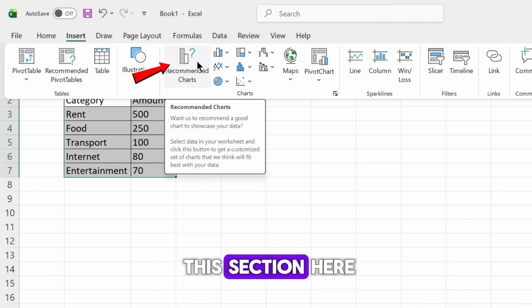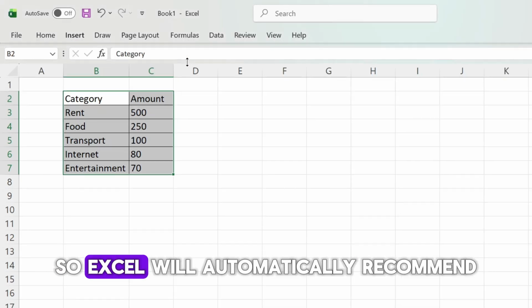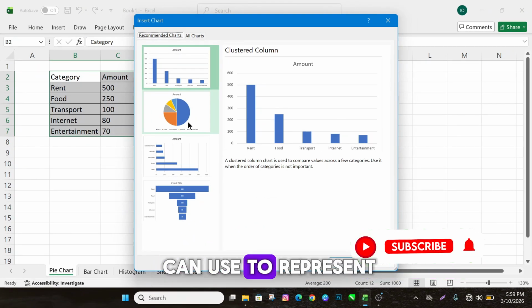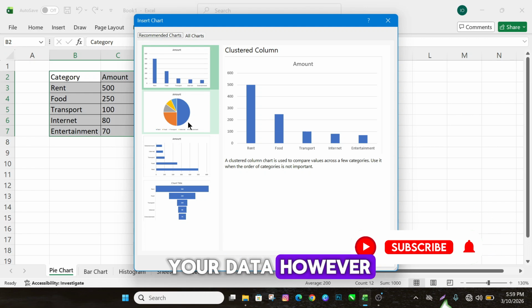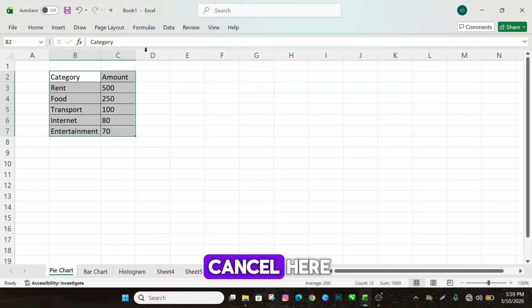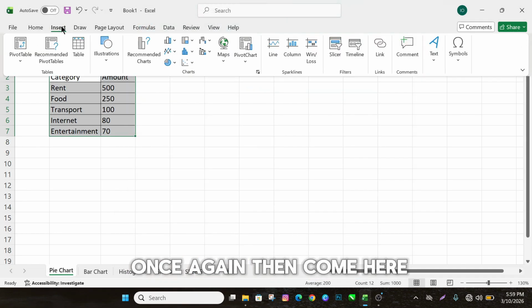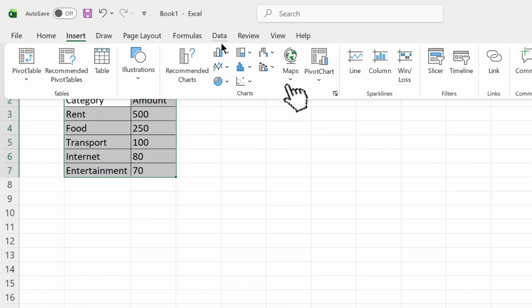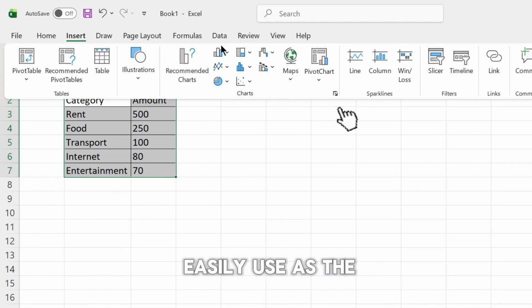Now if you notice this section here, this is the recommended charts. So Excel will automatically recommend some charts for you that you can use to represent your data. However, for the sake of this video, I'm going to be specifically selecting the chart I want to use. So let's cancel here, click on Insert once again, then come here. Here you would see the list of available charts that you can easily use as a quick view.